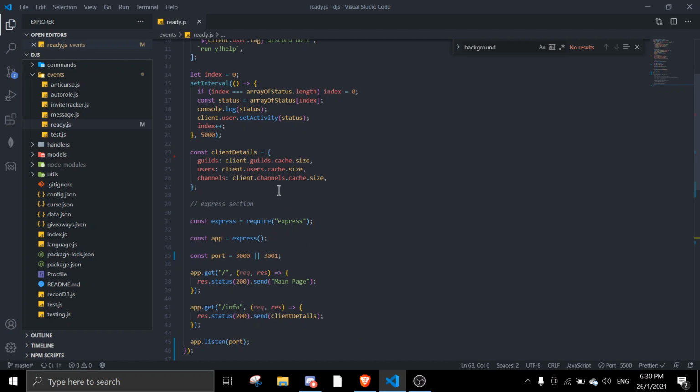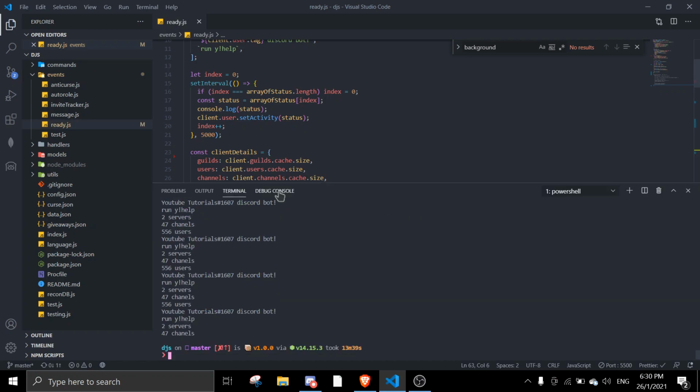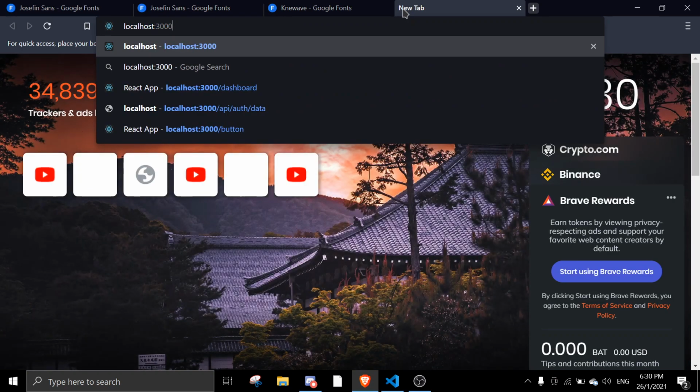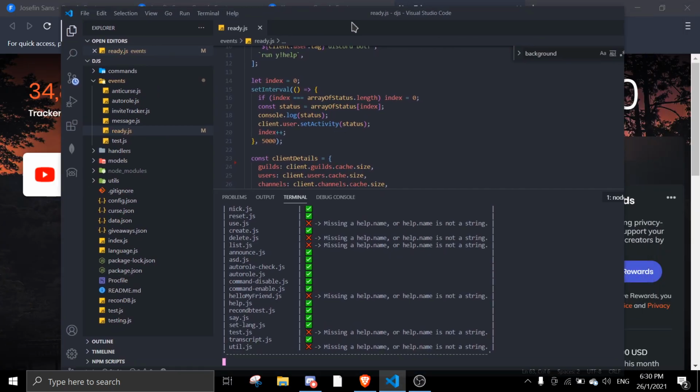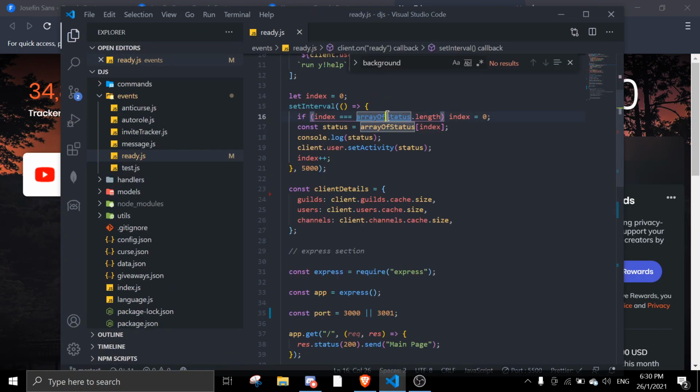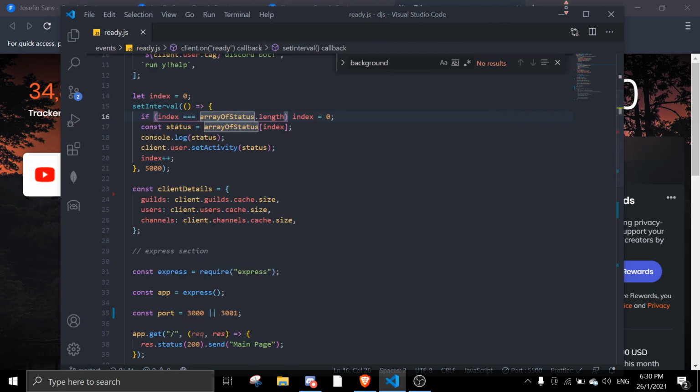So currently, when I run the bot with node and then the landing page, let me just make it like that, and then I'm gonna enlarge this. Okay, this looks a little better. So if I go to localhost 300, as you can see here, main page. Obviously you don't want your main page to look something like this. You want it to look a little better. So we're gonna do some HTML today.